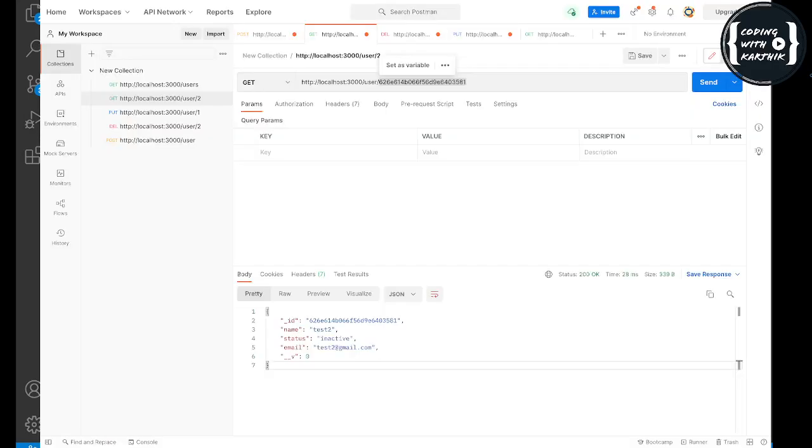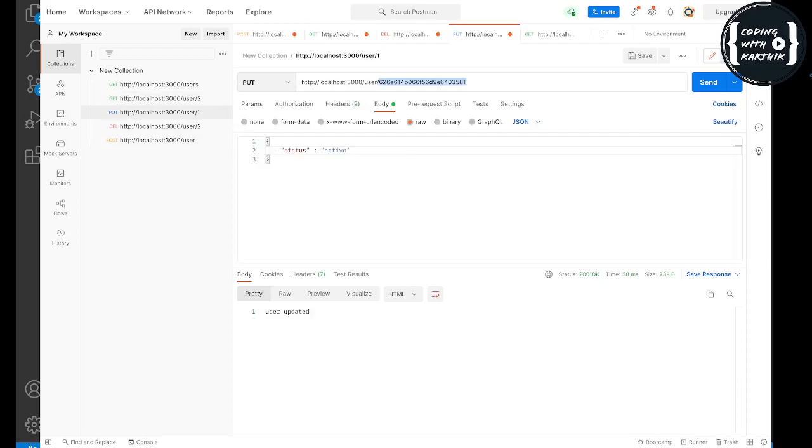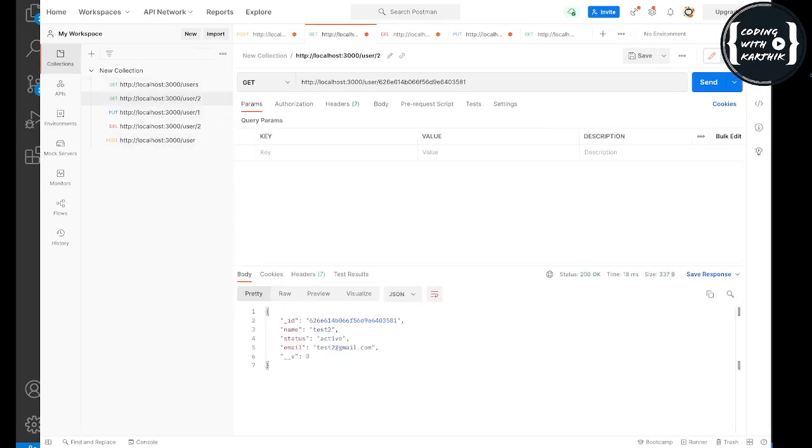Oh, sorry, I have to switch to Postman. So the current status of this user is active, right? Let me update the status to inactive. Here I'm using the same user for the put request, and here I will make it inactive. If I send this, we can see user updated, right? Now if I go to the get request again and send it, see, the status is updated to inactive. So this is how the put method works with MongoDB ODM.